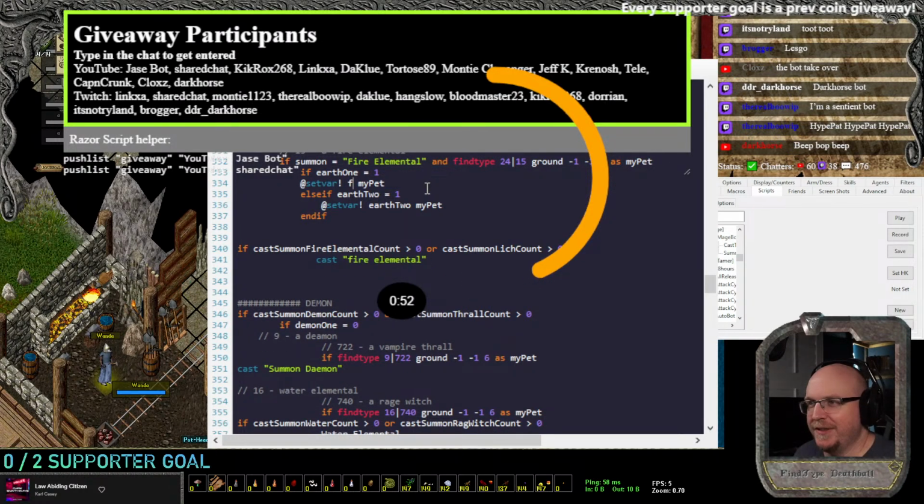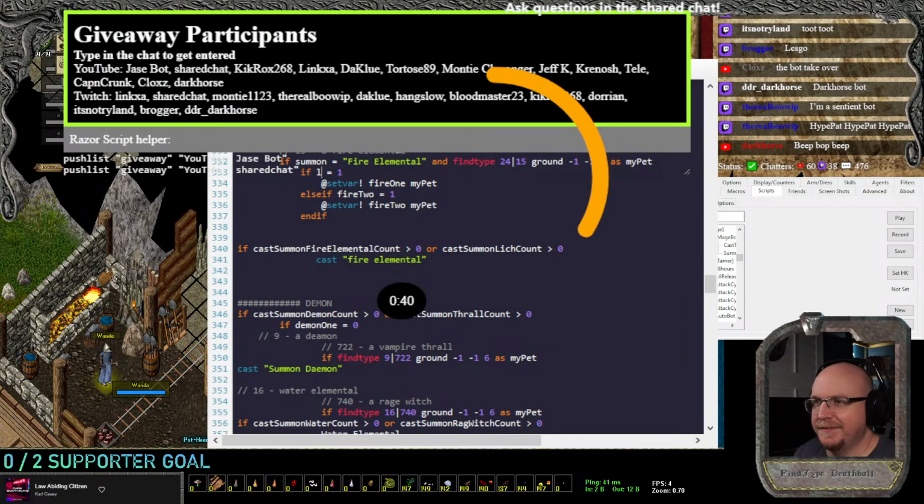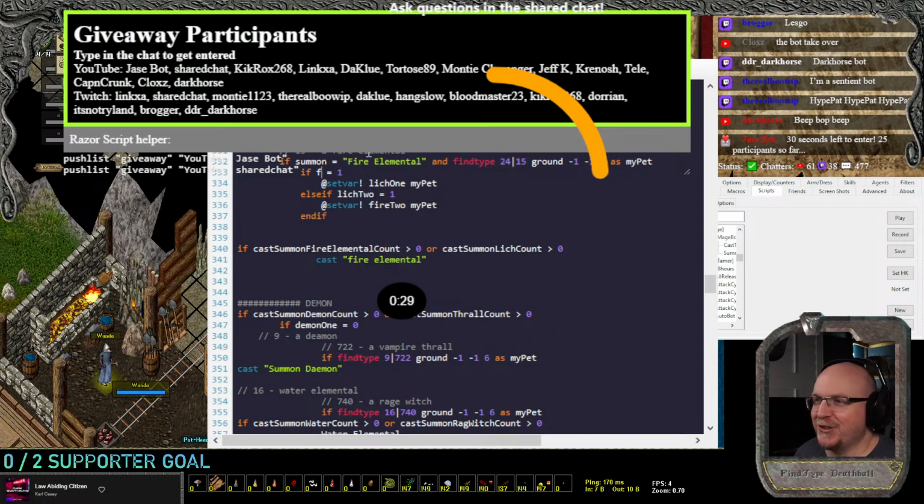It's not Earth 1. I think it's Fire 1. I didn't actually save that. Fire 2. Fire 1. Hopefully it's Fire 1. I don't know. It's probably Lich 1, actually. Lich 1. I think it's Lich 1. What is it, Jace? I don't know. I'm just making it up as we go. It would make sense if I changed it to Fire. I'm going to change it to Fire 1, because we're counting Fire Elemental. We're not counting Lich. Okay, Fire 1, Fire 2. Perfect.